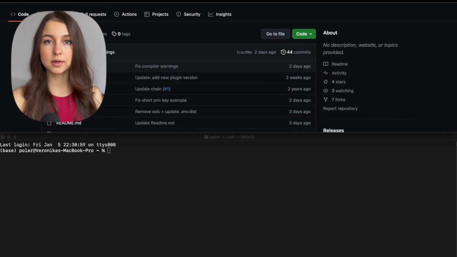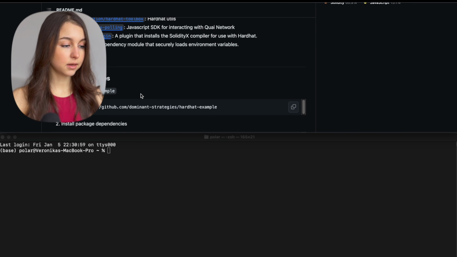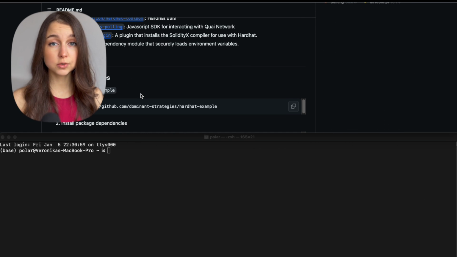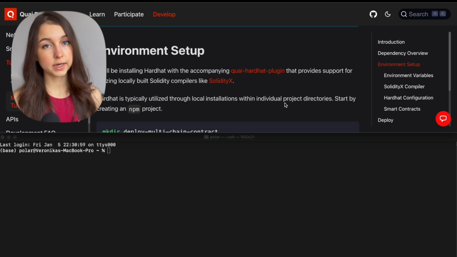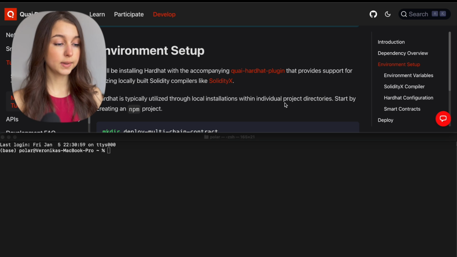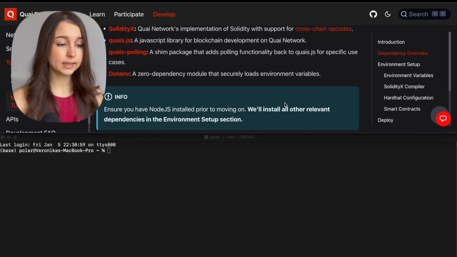So we have this GitHub page. I will leave the link to it in the description. The link to it is also in the docs themselves. And this hardhat-example, it installs you a default environment, and it also installs you sample contracts for QRC721 and QRC20. So we can just go ahead and copy that repository instead.